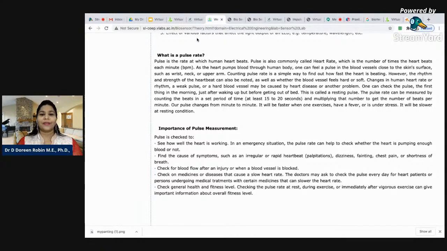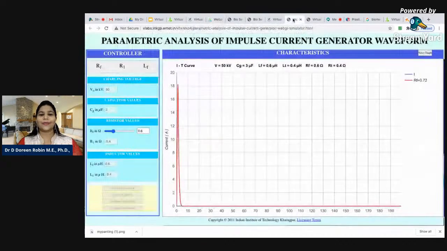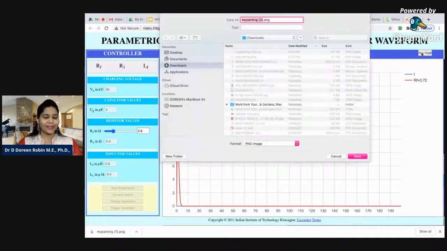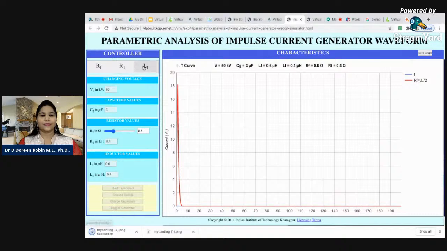Has anybody got any results for this experiment, the parametric analysis of the impulse current generator waveform? Yes, no? Anybody tried? Some of you are trying, some of you aren't.